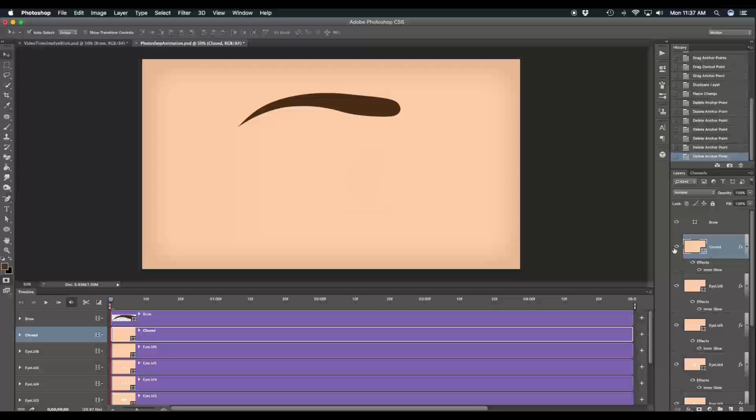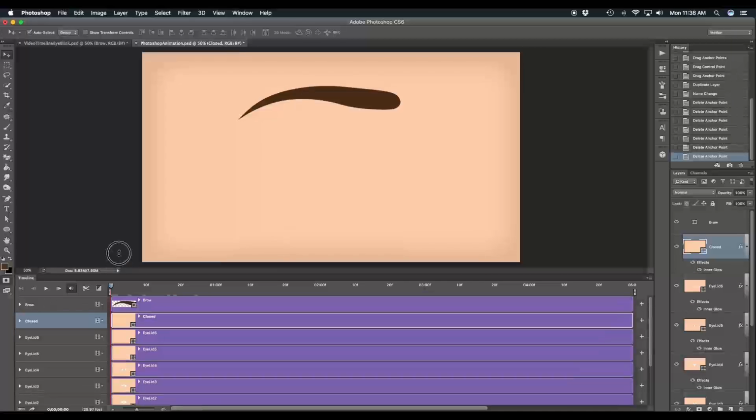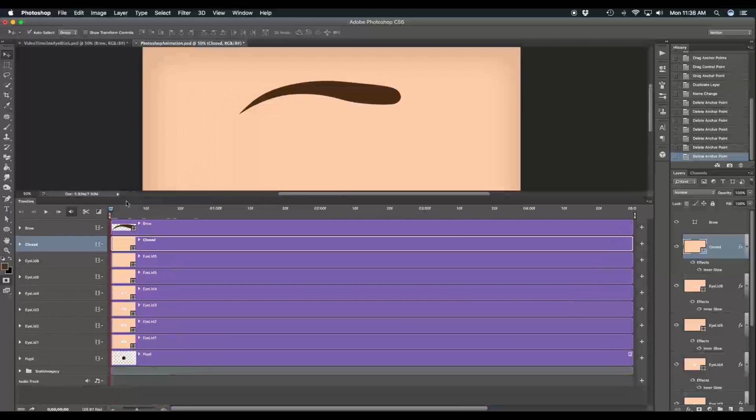Okay, as you can see, we have all of our different layers here for our blink. Let's go ahead and extend our timeline upward a little bit. That way we have more space and we can see all of our layers.